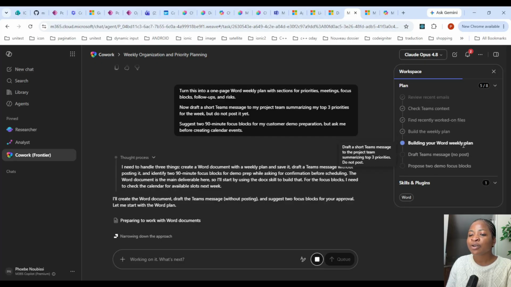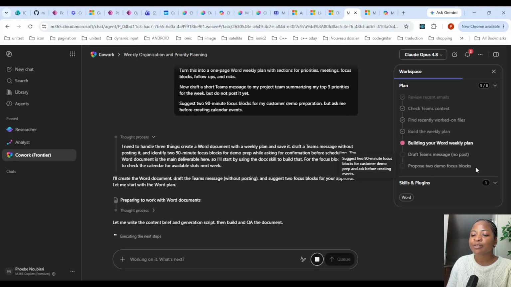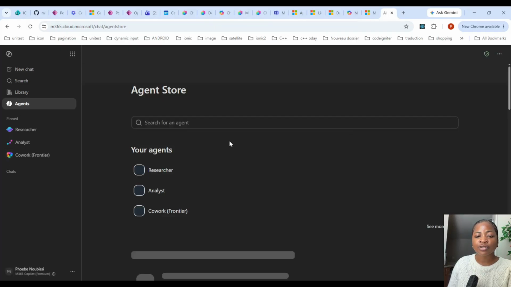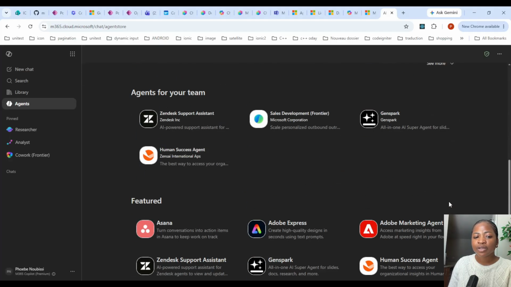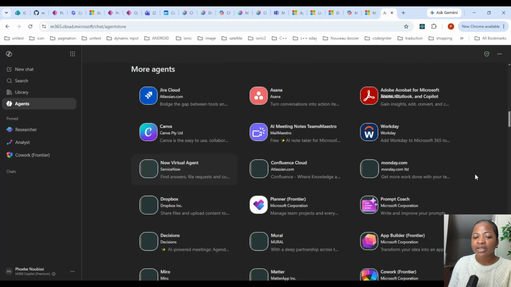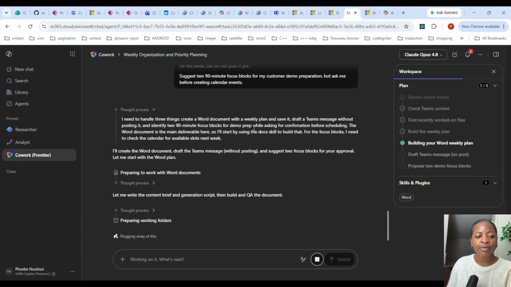It added building your Word weekly plan, draft Teams message without posting, and propose demo focus blocks, and it has loaded the skill and plugin that is Microsoft Word, because it has a Microsoft integrated plugin for Word documents. Let's come to agent here. Just to show you, if you scroll down on more agent, you click see more, you will see Word somewhere. Yeah, this is the Word one that is already integrated. So it loaded that plugin, so it's preparing that Word document for me.